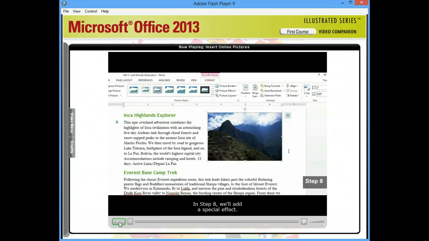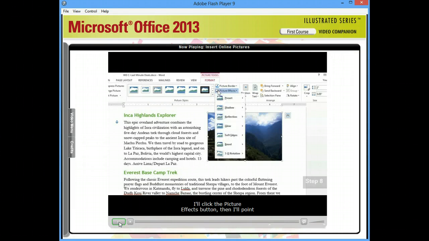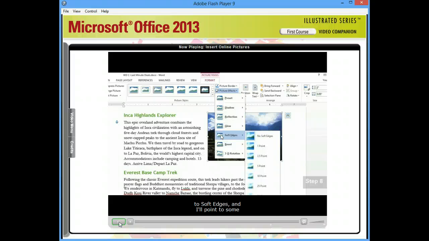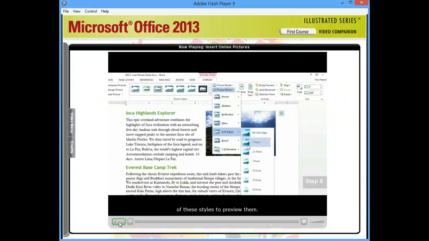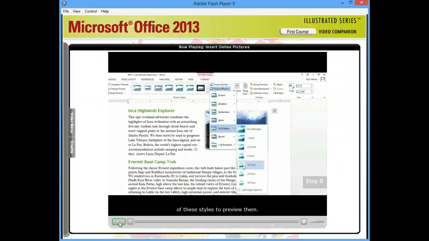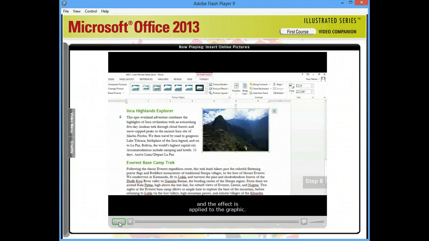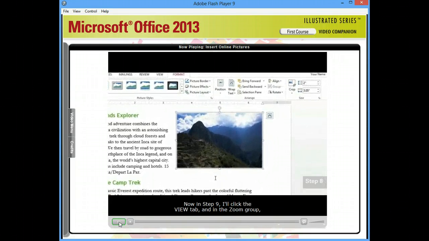In step 8, we'll add a special effect. Here in the Picture Styles group, I'll click the Picture Effects button, then I'll point to Soft Edges, and I'll point to some of these styles to preview them. Then I'll click the 2.5 point option, and the effect is applied to the graphic.